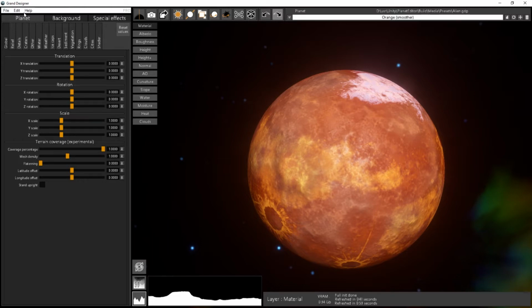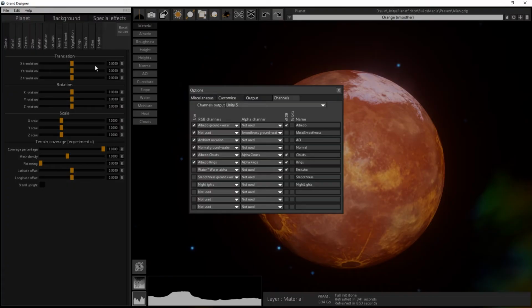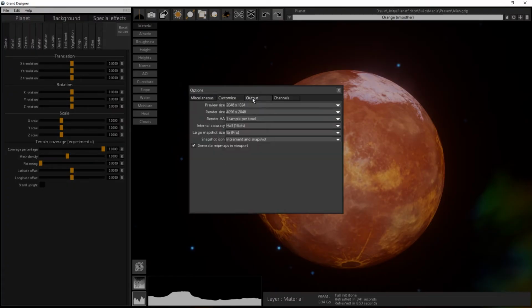the textures. So I will go to Edit Options, and into the output I will choose the render size. So with the Pro version you can go up to 16K by 8K. Here I will just stay in 4K by 2K, and you can change the anti-aliasing if you want. One sample per pixel is okay for me.